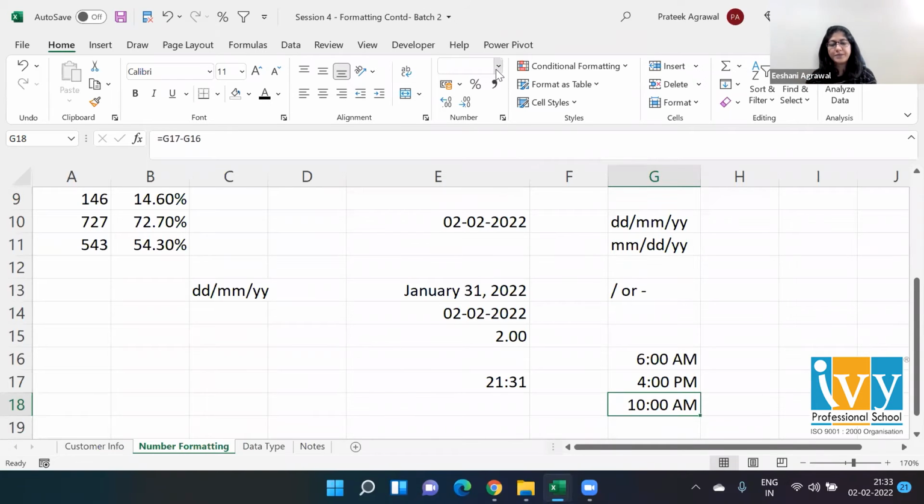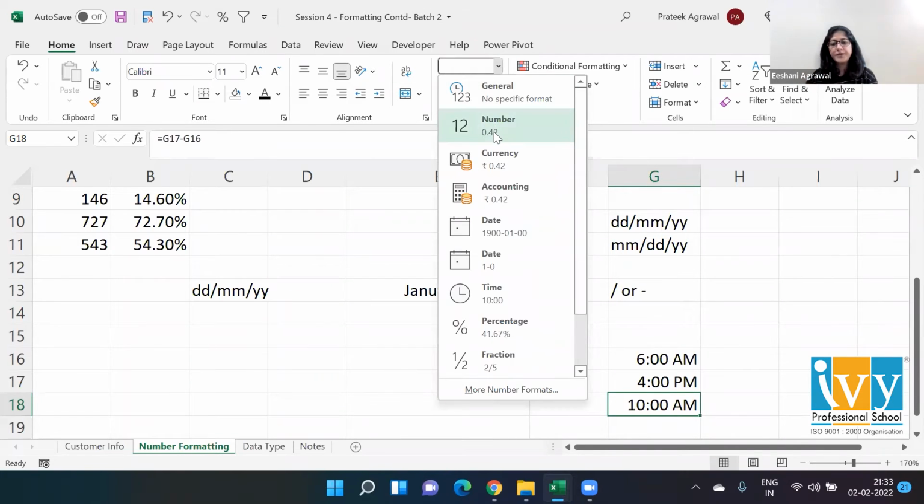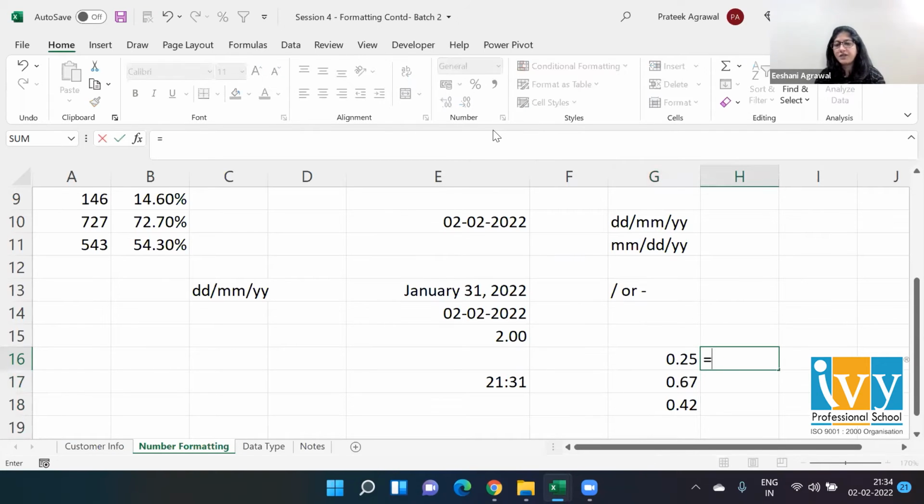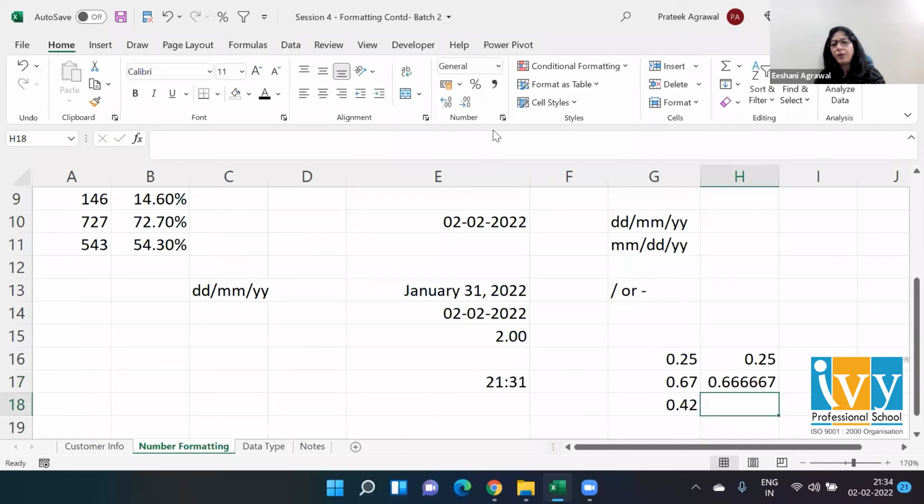So if I go back and convert it into a number, it gives me 0.42. Why did it give me 0.42? How does Excel store time? I can convert this to a number because Excel stores time as a decimal on a 24-hour clock. So why 0.25? Because it is 6 divided by 24. And this was 4 p.m. So 4 p.m. on a 24-hour clock is 16. So 16 divided by 24 is 0.67. And when you subtract these two numbers, you get 0.42. So that's why it is giving you 0.42.